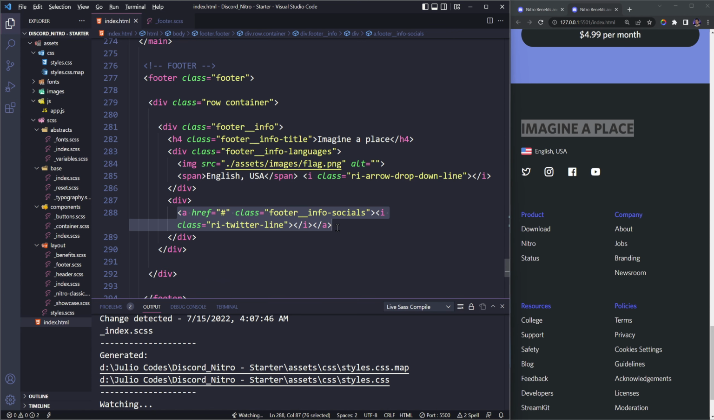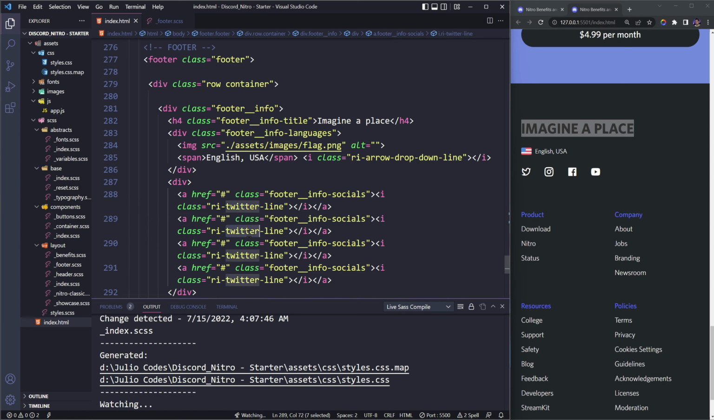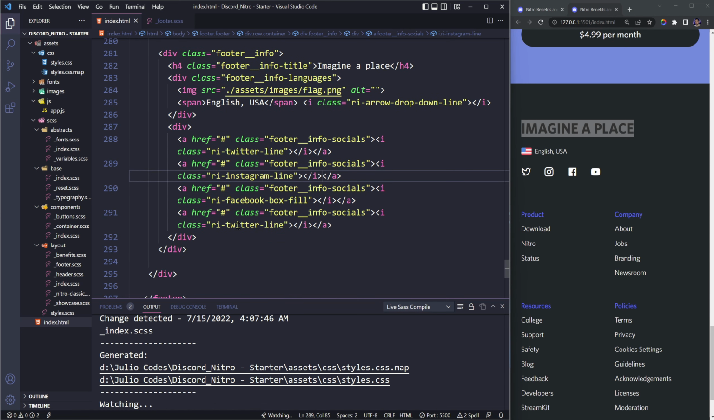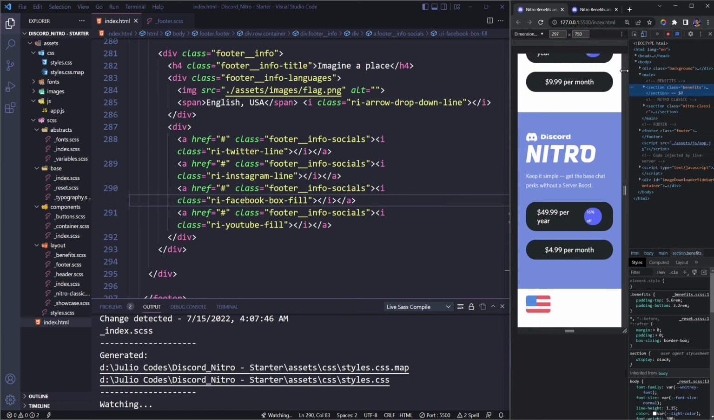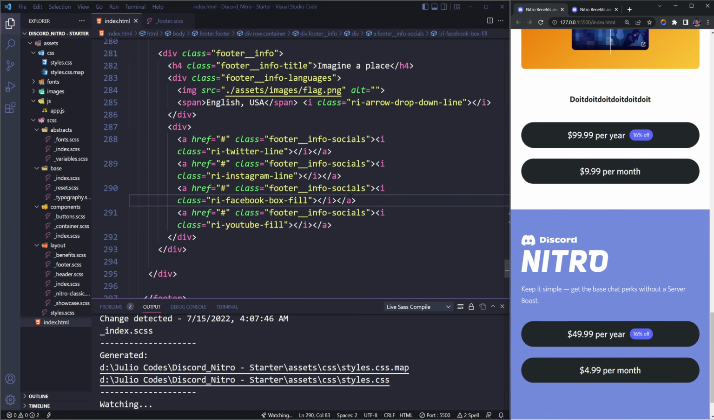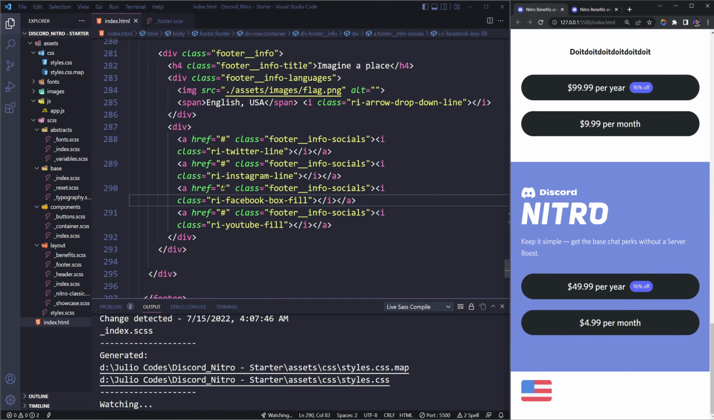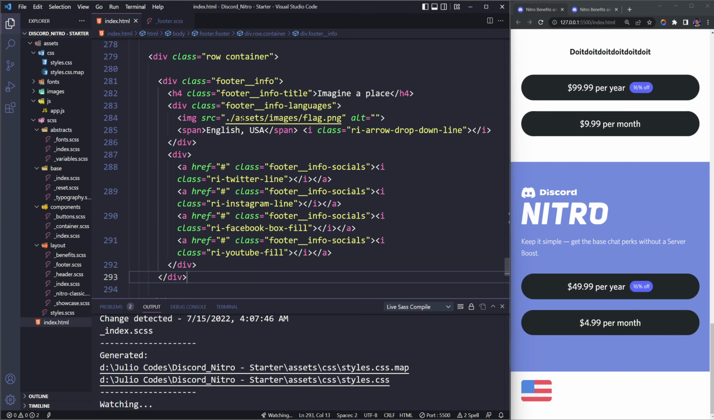So now that we have the basic structure here, we can just go ahead and duplicate it down below. We can change Twitter now to Instagram. Then this one, Facebook. And then box fill. And the last one is going to be YouTube fill, like so. Again, nothing is really showing up. Let me just double check there. So yeah, my icons are there. They're just not visible. But we're going to be taking care of that once we add the colors. So that's going to be it for the footer info that we have right there.